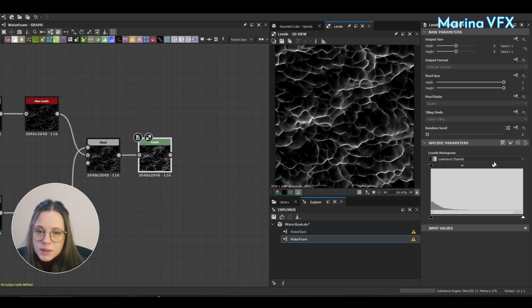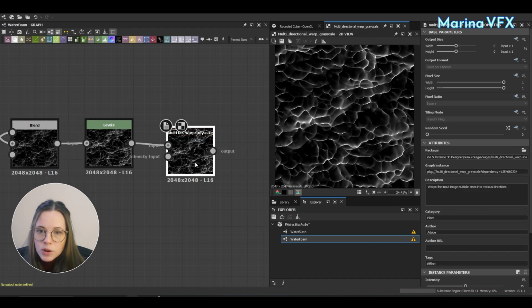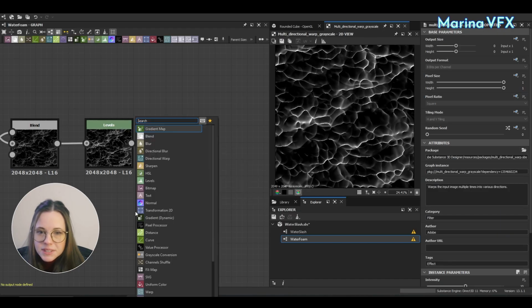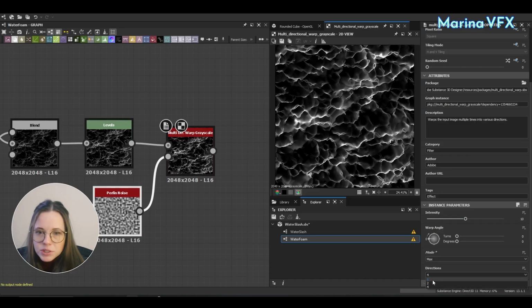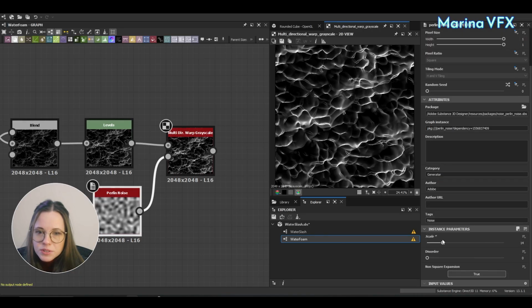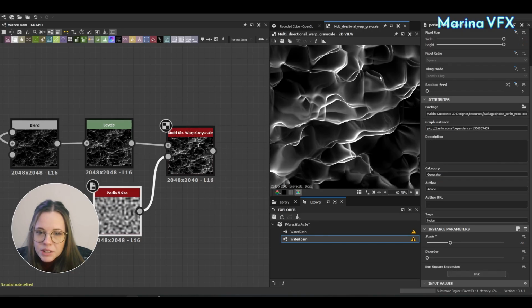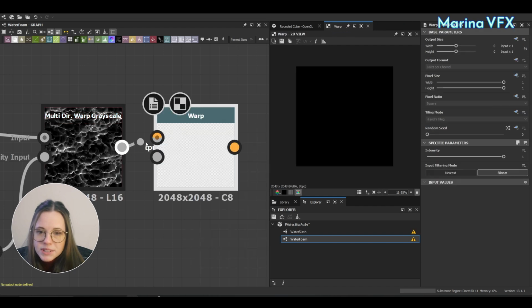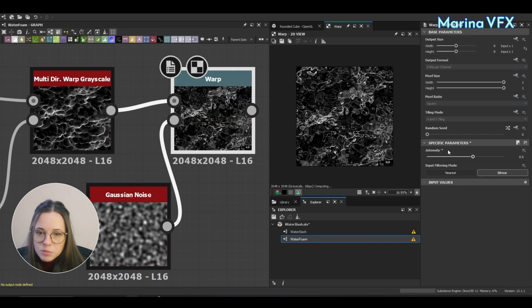What's left is to break the straight lines and make the surface feel more organic. I start with the levels node to slightly boost the contrast. Then I apply a multidirectional warp grayscale using Perlin noise, set to max mode with two directions, to introduce controlled chaos into the pattern. Finally, I add a subtle regular warp with a small intensity and a Gaussian noise, just to push the randomness a little bit further.